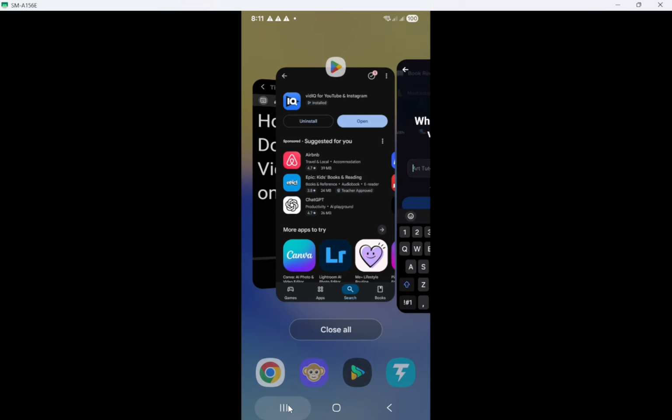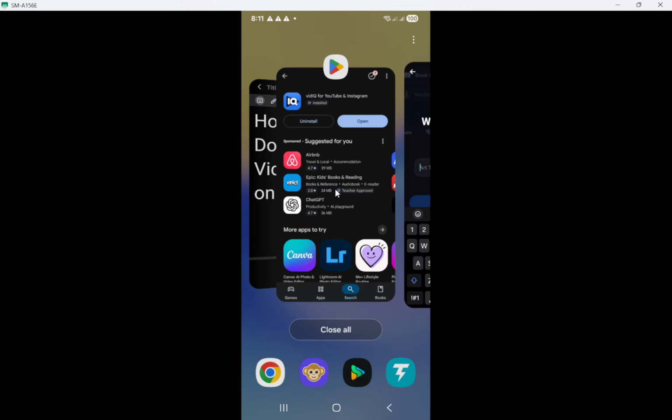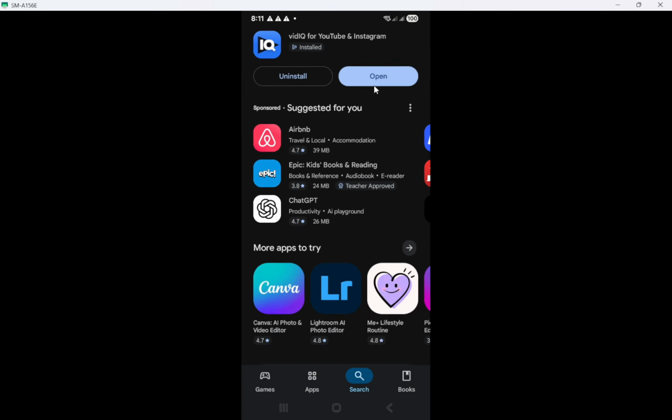That's it. You've installed VidIQ safely, opened it, and signed in so you can start using it right away.